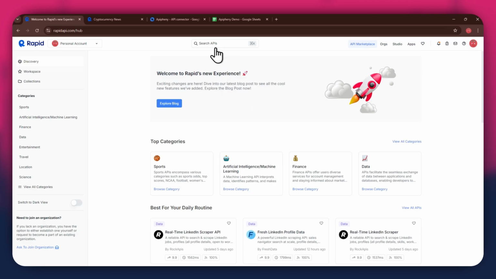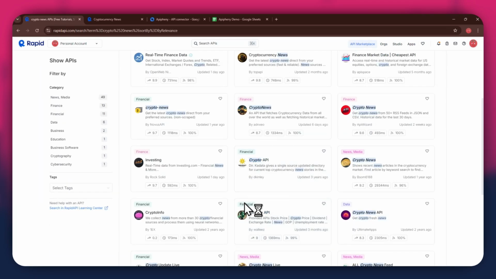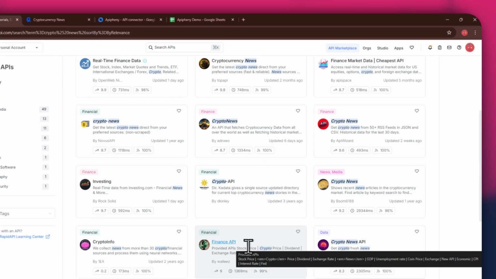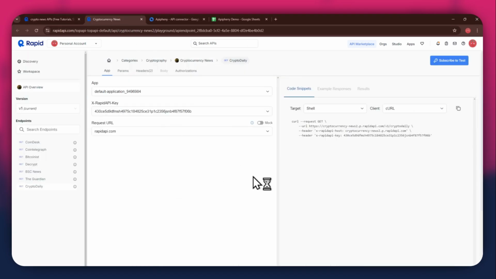If I go to the search bar at the top and search for crypto news, you can see that all of the APIs related to the topic I just searched have appeared on my screen. We've got finance market data, crypto news, and some others along with it. For this example, I'm going to use the cryptocurrency news API.